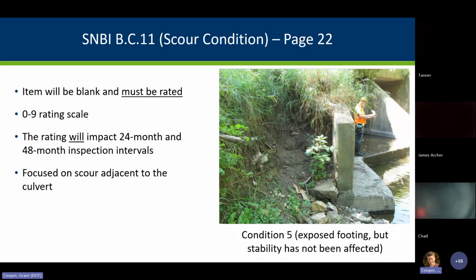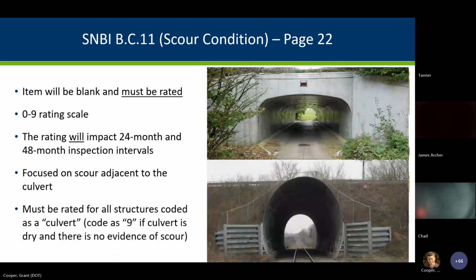In this case, we're seeing a little bit more extensive scour at the end here. We've got that footing, the wing wall, that's exposed. It's not undermined yet, so we're not really affecting the stability of the structure yet. So that would be maybe an example of condition 5 for that rating. And again, we have to rate this for all culvert structures, even if there's not any water flowing through them at the moment. You code it as 9 if it's dry and there's no evidence of scour.